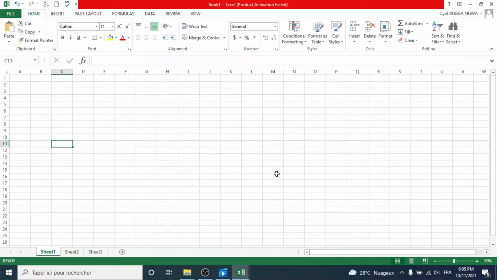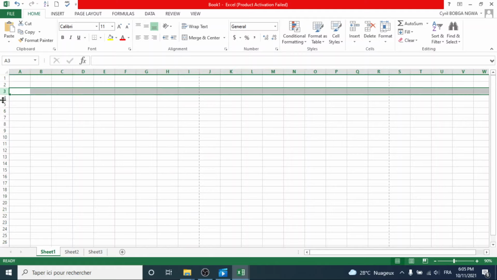Okay, so now let us talk about the worksheet itself. Now, let's go to business. So these are what we call column letters. It's A, B, C, D, E, F, G, H. These are column letters. And then on this side, you have this 1, 2, 3, 4, 5, 6.